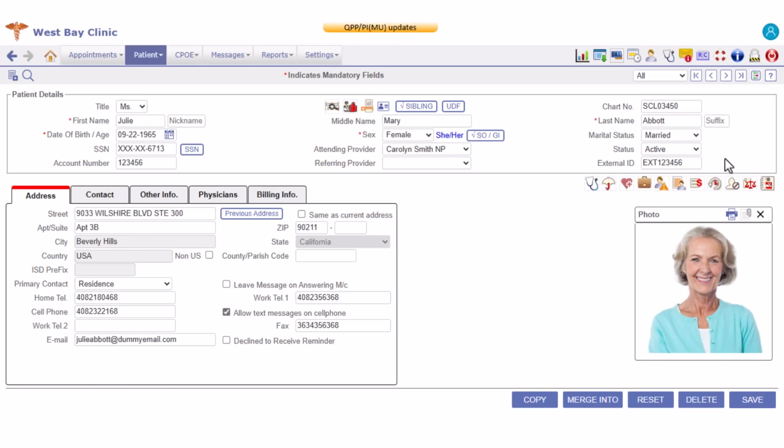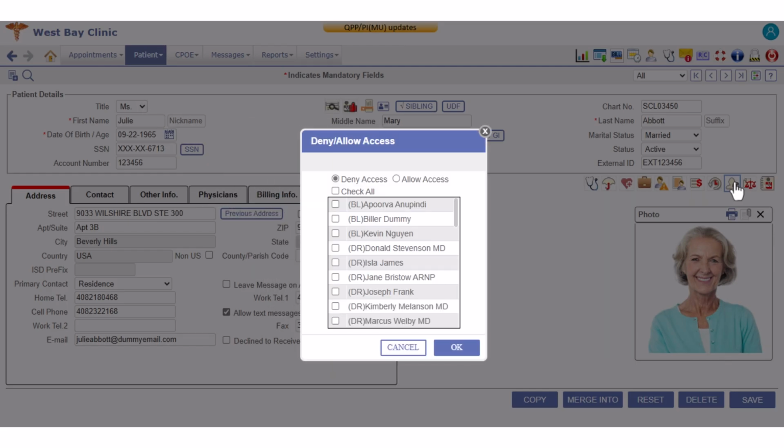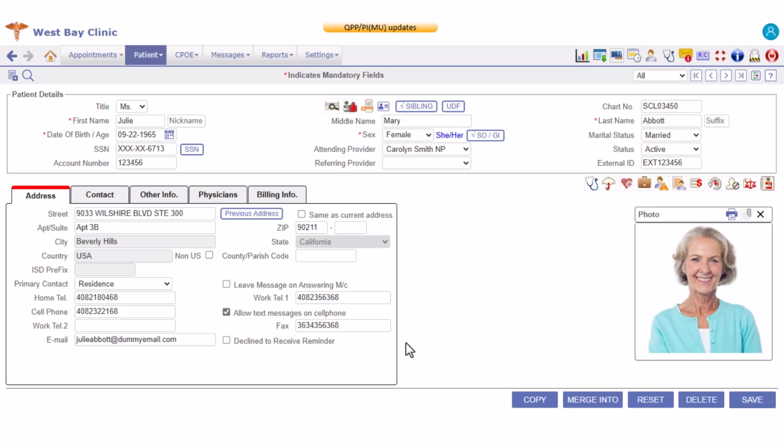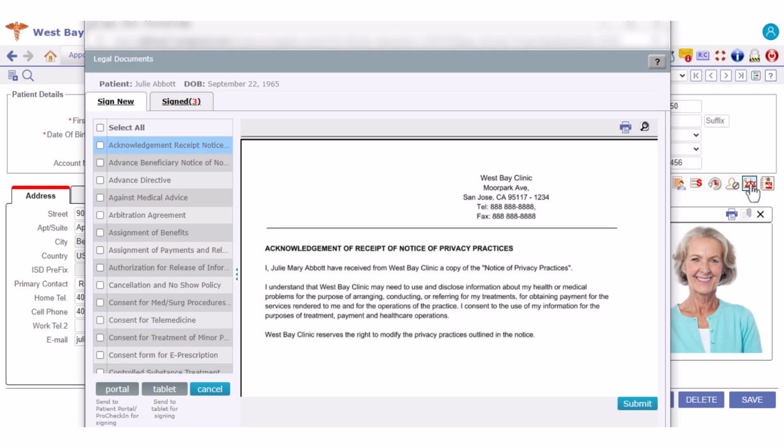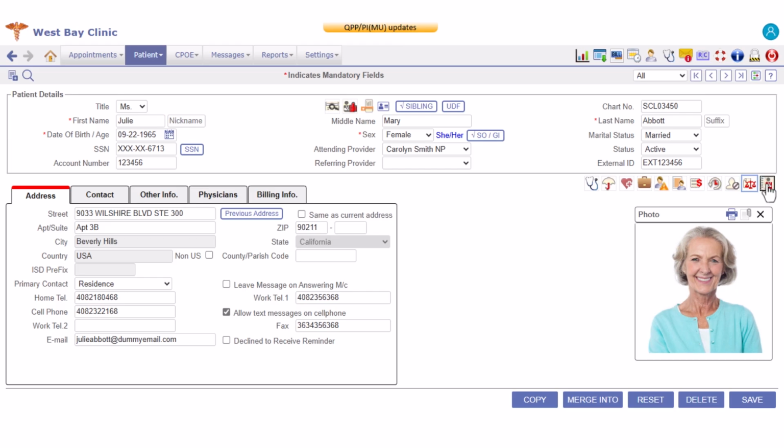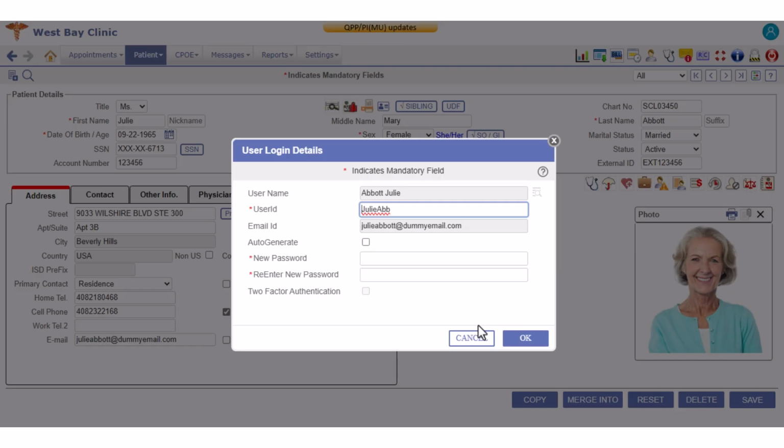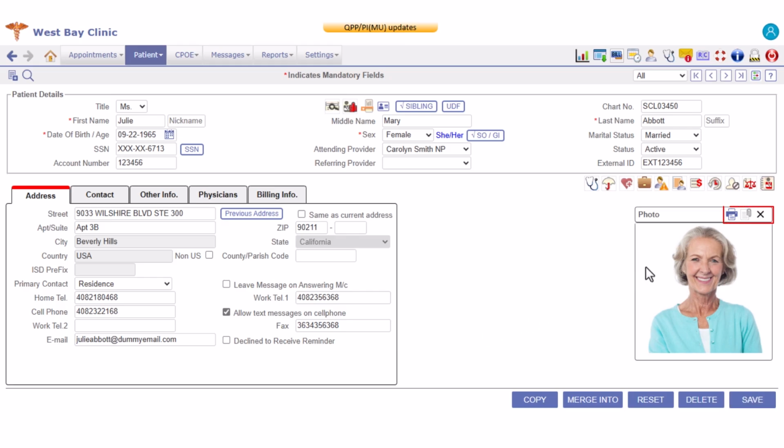The Deny/Allow Access icon allows you to control which clinic users are restricted from accessing the patient's chart. The Legal Documents icon opens a list of all documents signed by the patient and provides options to share new documents for signing. You can use the Login Info button to create or manage the patient's patient portal login credentials. And under the Photo section, you can attach, capture, print, or remove the patient's photo as needed.